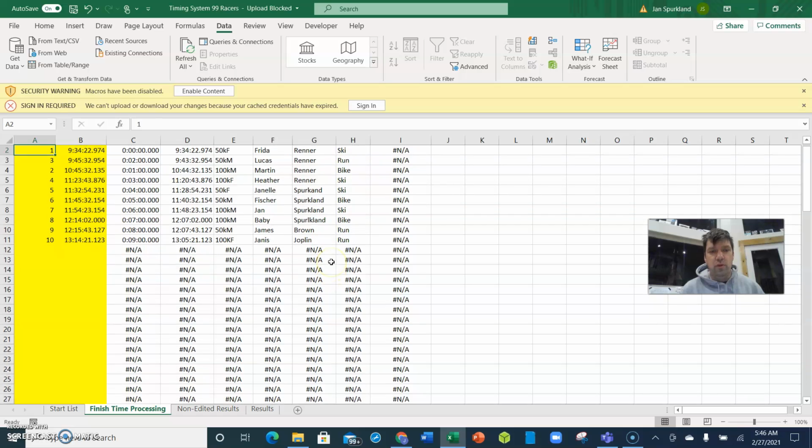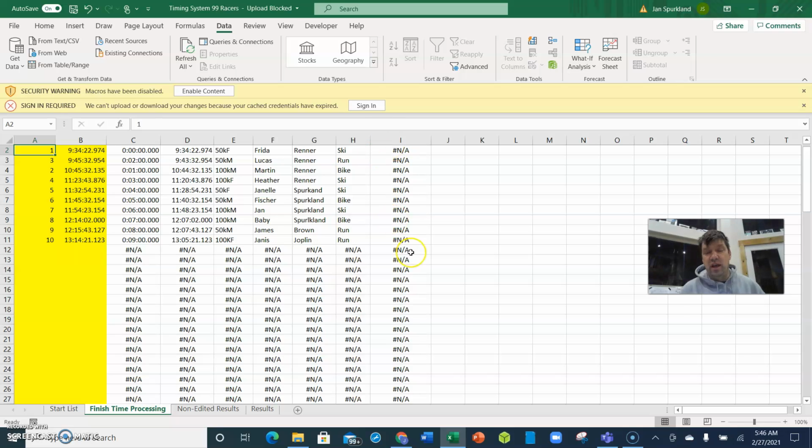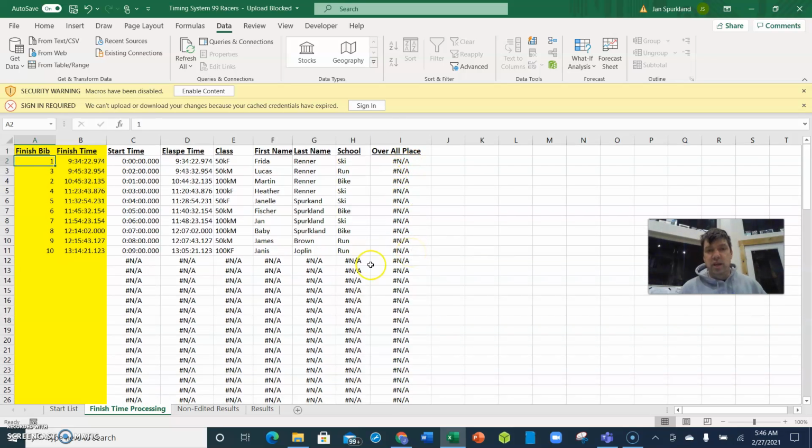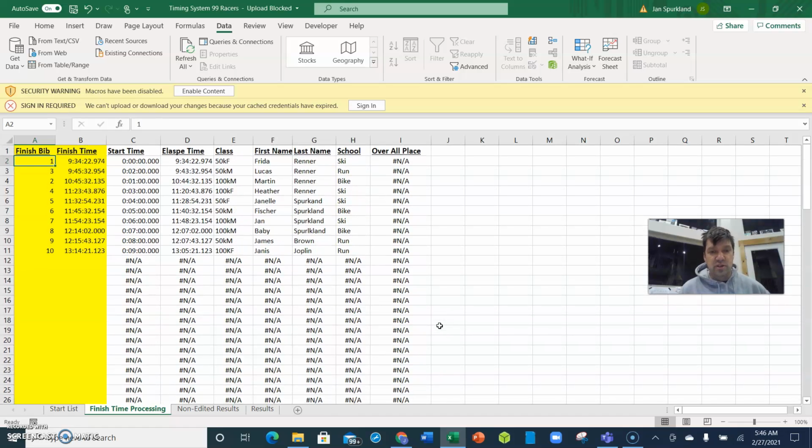The one problem I haven't figured out yet is the overall place. This column only works if you have a full complement of racers. So I have this set up for 99 racers. Overall place won't work unless you have all 99 racers, because it's reading all these undefined values. So you might just want to ignore that, or you could, when you're done, yeah, I don't know how to actually adjust that. So I'm still working on figuring that one out.